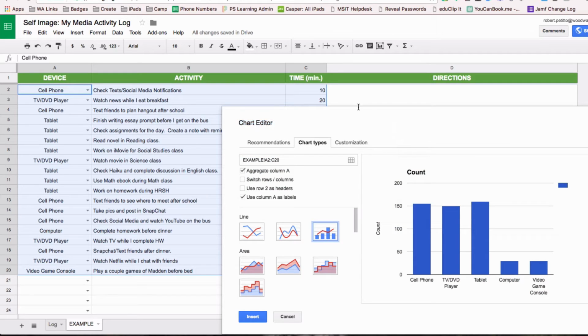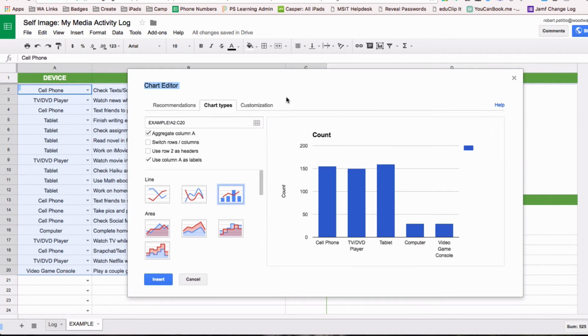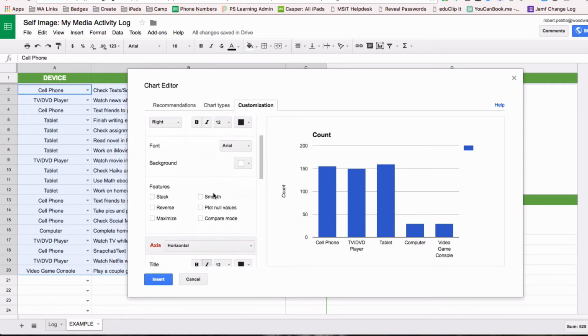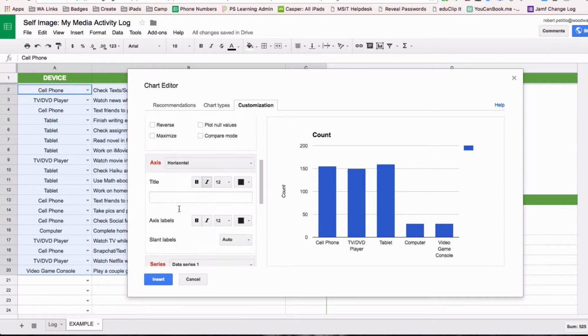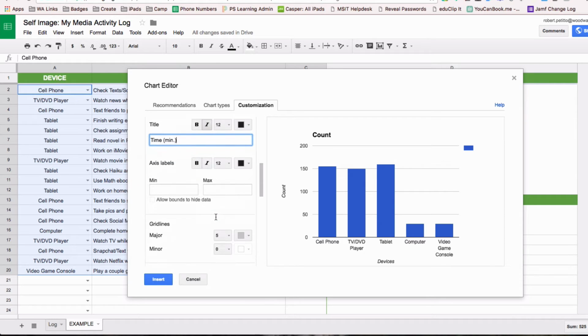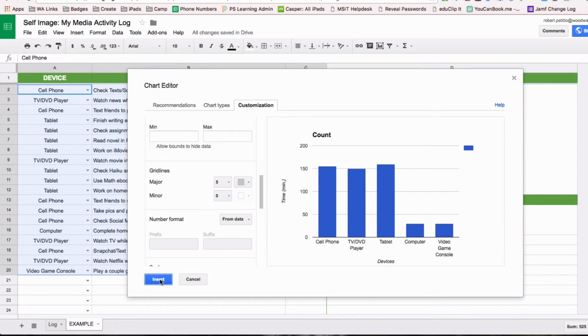Okay, afterwards, you can come over here to customization, and if you want to change the font or the name of the title or so forth, you can do that. Over here on axis, we can name the axes. So under the horizontal axis, this is the devices. And under the left vertical, we're going to change count to time in minutes, like so. And then we'll click on insert.